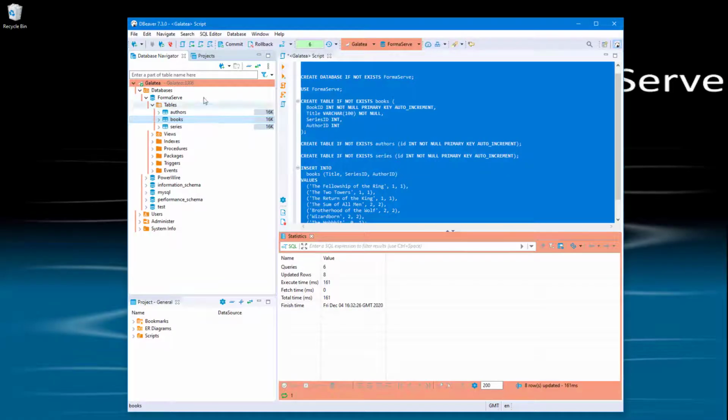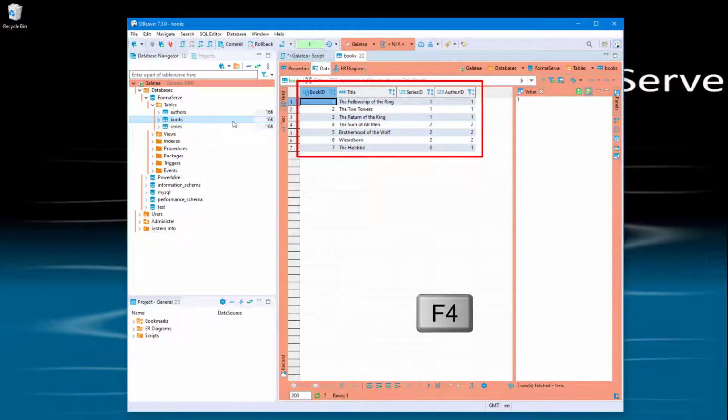Now the script has run, we have to commit the changes using this button here. We refresh the screen. That should bring up our FormaServe database now. And we highlight our books table and press F4. And voila, our 7 records we inserted can be seen.